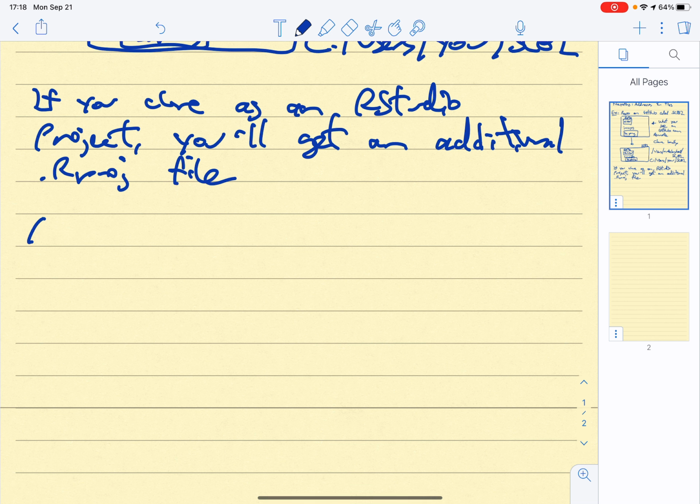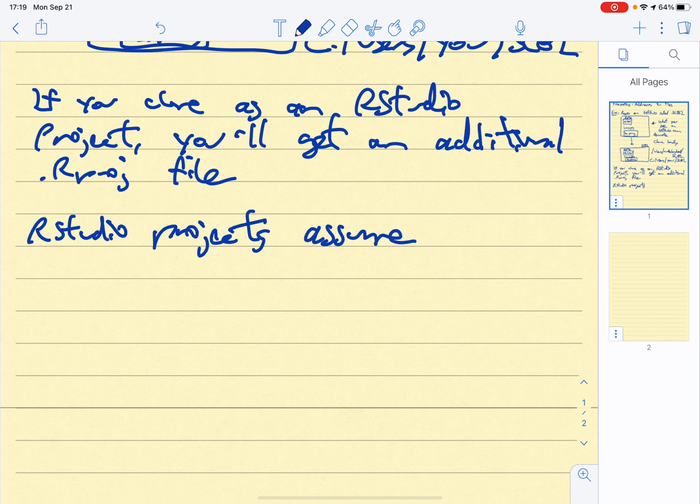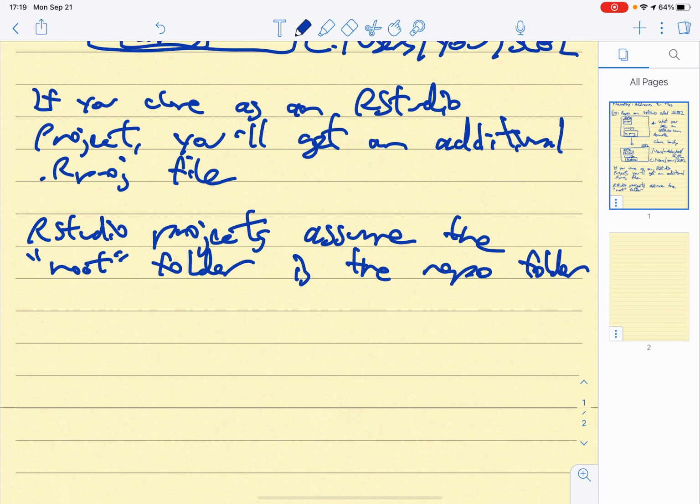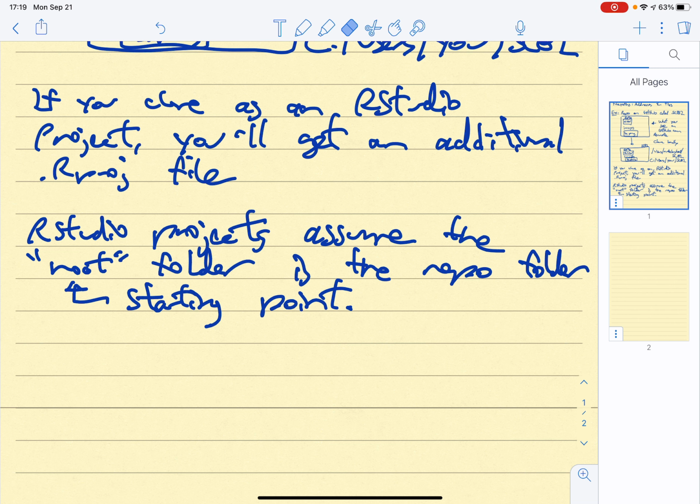This is the key thing. RStudio projects assume the root folder is the repo folder. What do I mean by root? This is the starting point. This is the key. So why don't I even change that to red? All right.